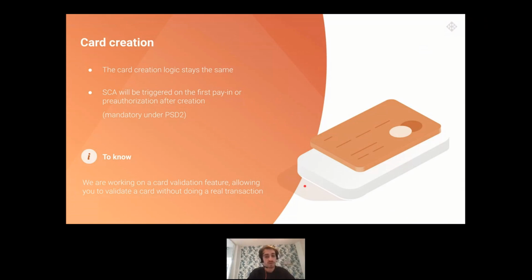That's something we already recommend to you, as it's a good way to verify that behind the card there is the right end user, but it will be mandatory on the 3DS2. Just to let you know, we are working on a card validation feature that will enable you to validate a card on MongoPay side without doing a real transaction, so it will not be on the banking statement of the end user, and we'll let you know when it will be ready on the MongoPay side.